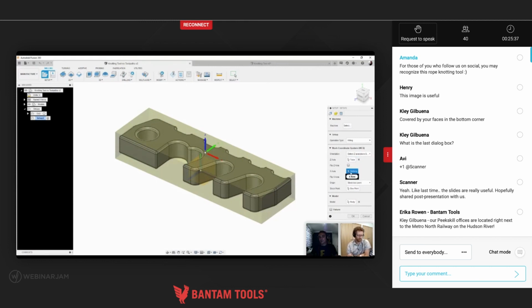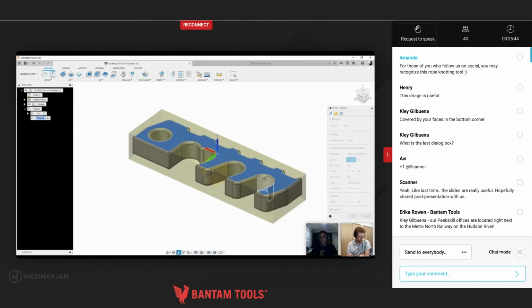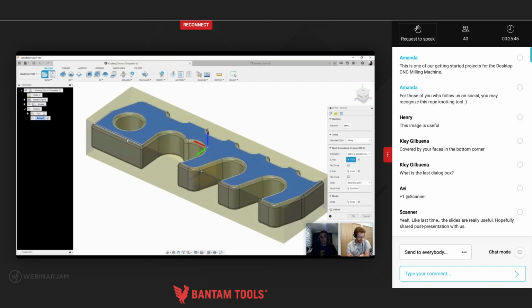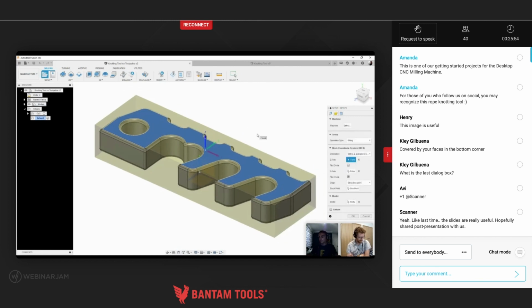I can define my X axis if I would like to, although it's pointing this way. But just to be sure, I'll select this edge here. You can see that my X axis is now parallel to this edge. If I want to flip these, I can simply click these here and it'll flip that very quickly and easily. So again, very easy to customize and do very simply as well. Now to the size of my stock.